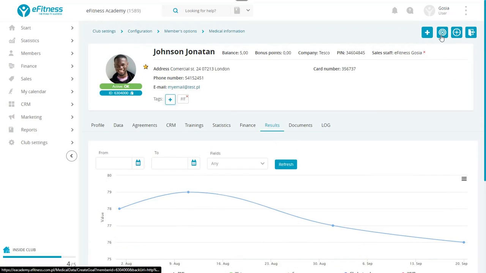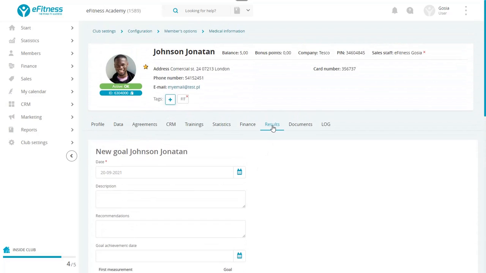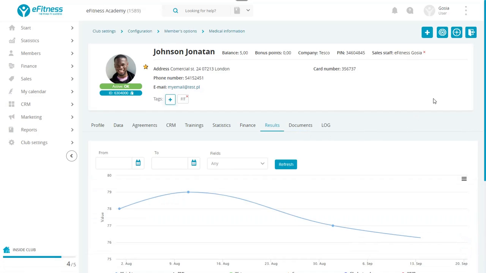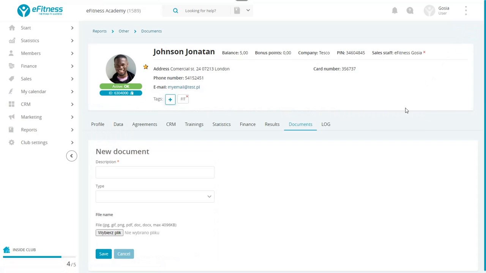You can also define a goal that the member is trying to achieve, such as losing 5 kilograms, or edit an already existing plan. The results are available for the member in the member area. In the Documents tab, you can import additional documents related to the member, for example, an agreement scan or a medical certificate. By clicking the plus icon, you will be able to define the name, type, and eventually choose a specific file to be saved in the system.